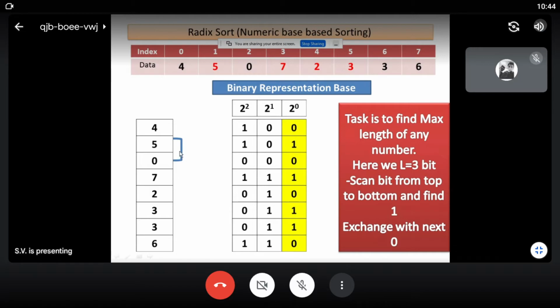Yes, participants? So you can see where the 1 has been found and where the next 0 has been found. After the 1 we have to find the 0. Now after we find that, we have to exchange them. So exchange the content. You can see we have exchanged the positions of 0 and 5. Able to see? Yes, participants? So we have done the first part.